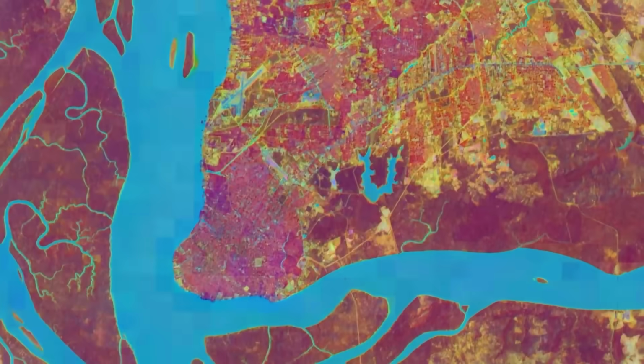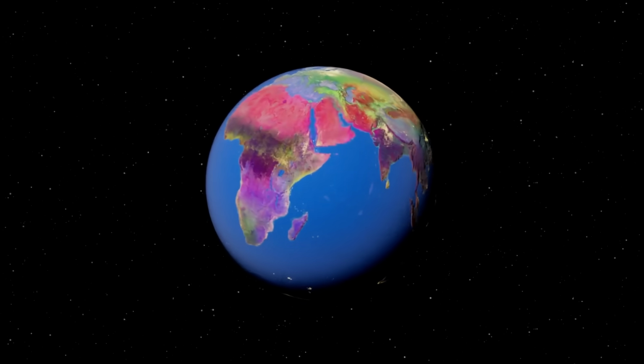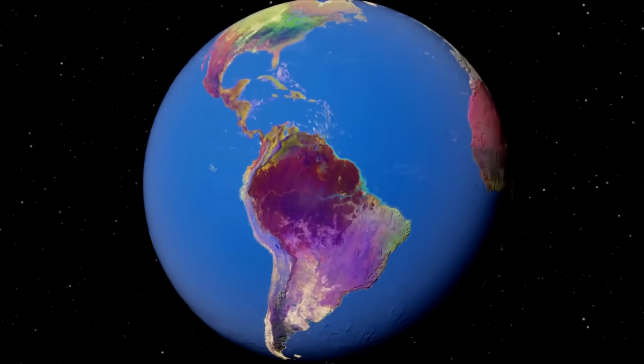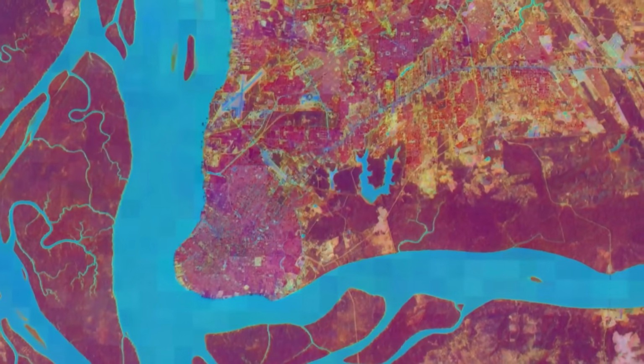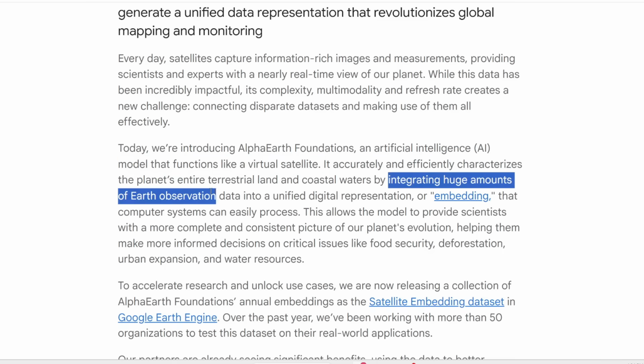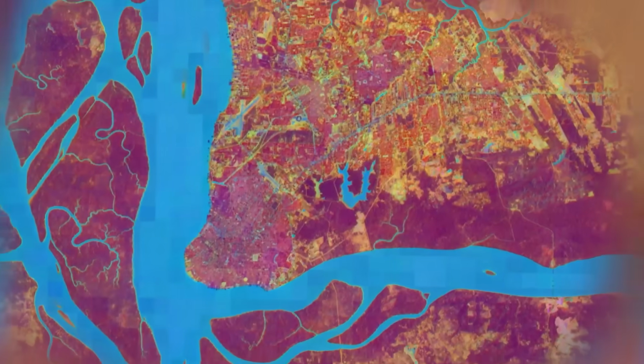And this is an insane resolution. That means you can take this model of planet Earth and zoom in on any particular location and view it with extreme precision and detail, as you can see here. They describe this as an AI that functions like a virtual satellite. It's basically able to compress a ton of spatial information into one unified digital representation of Earth. Think of it as like a digital twin.